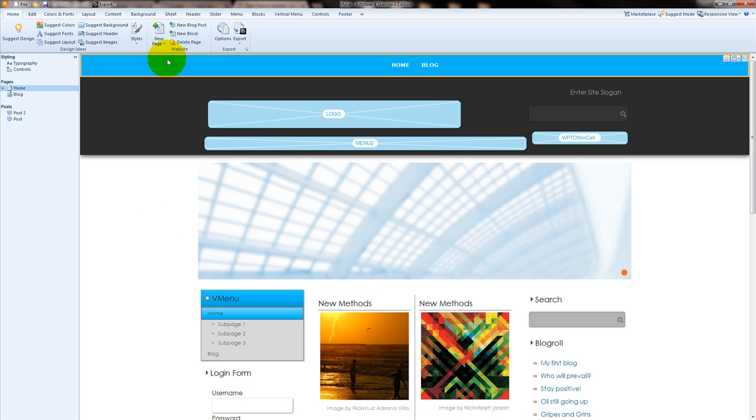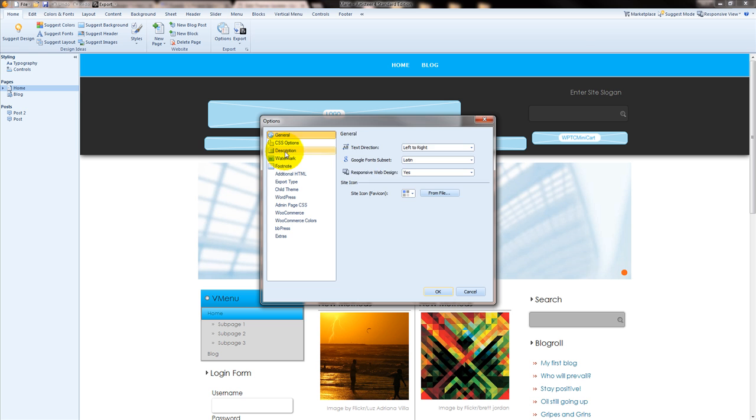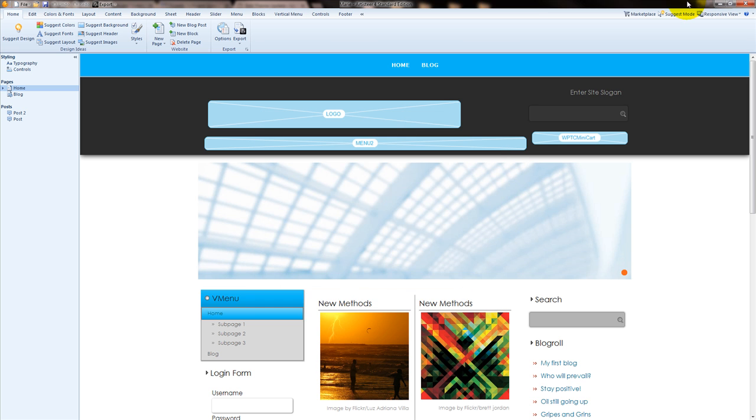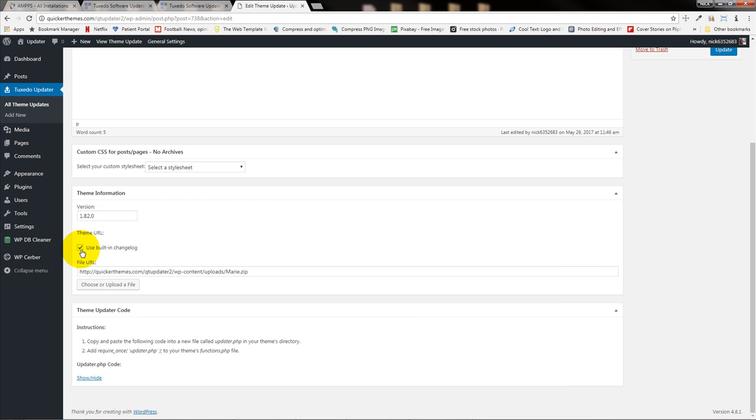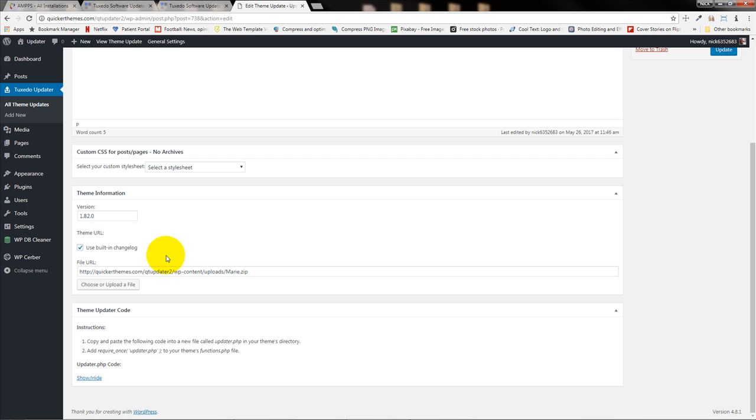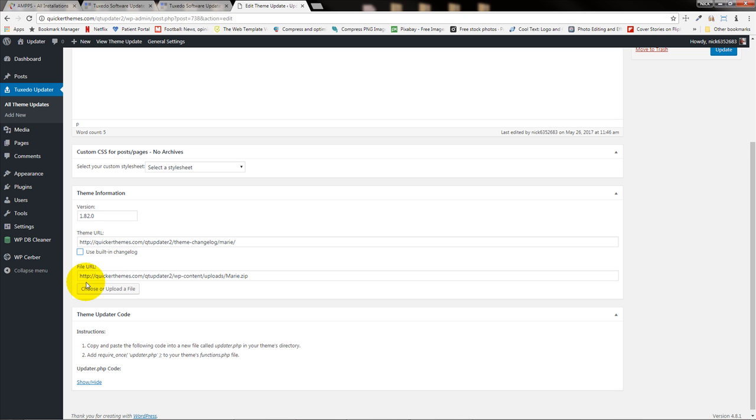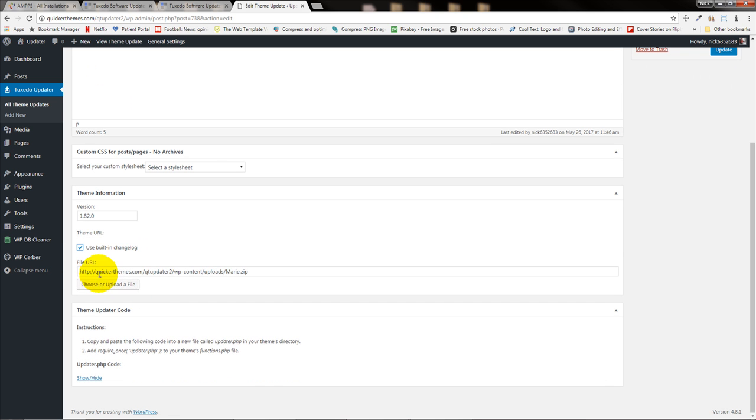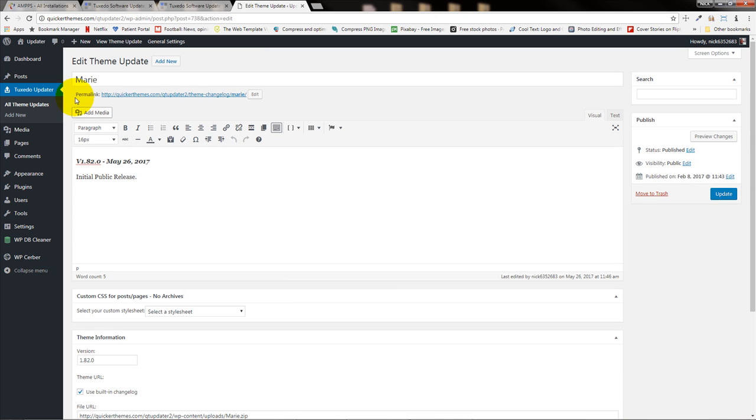In Artisteer, it's the equivalent. When you go to options, then description, the template version is the version that you put in here for your theme. Then you can say use built-in changelog, so it's going to use the information that you put in here. Otherwise, you can send it to the theme URL if you don't want to use the built-in changelog. And finally, the file, the theme that's going to update all the sites. Basically that's it in terms of setting up the custom post type for the Marie theme.